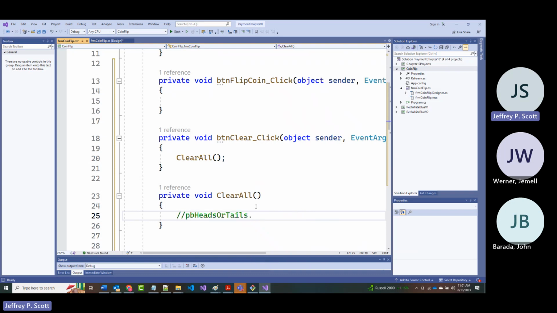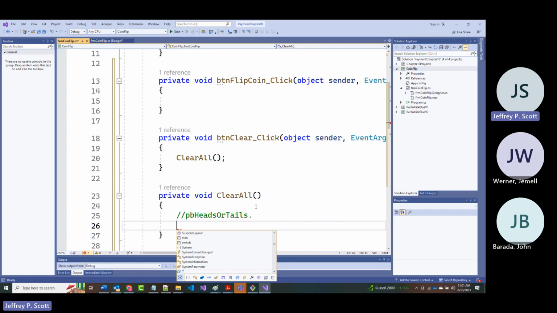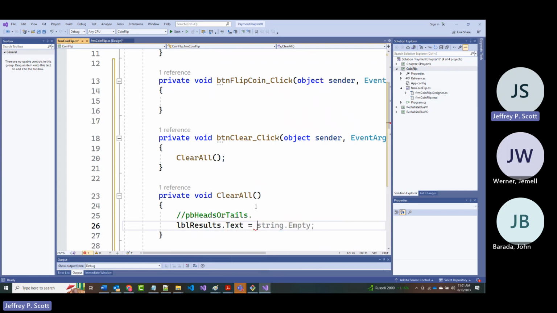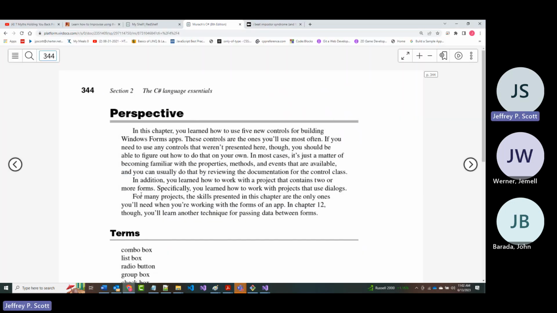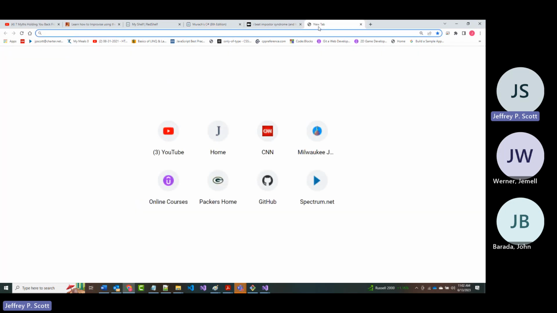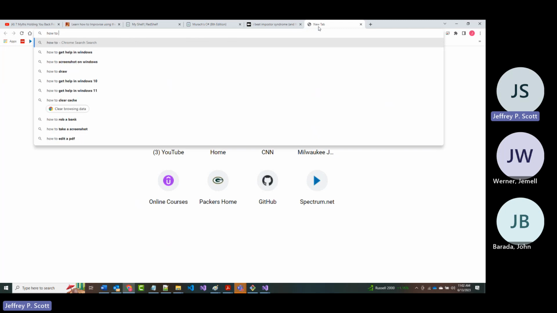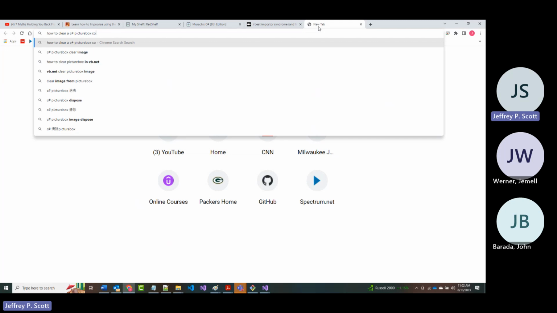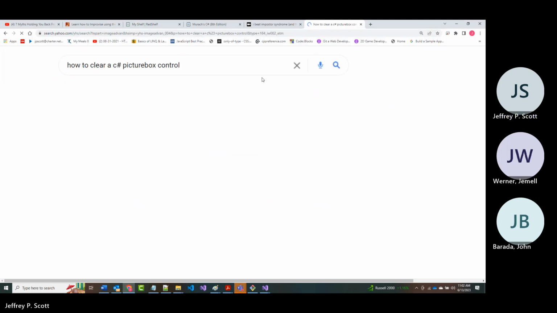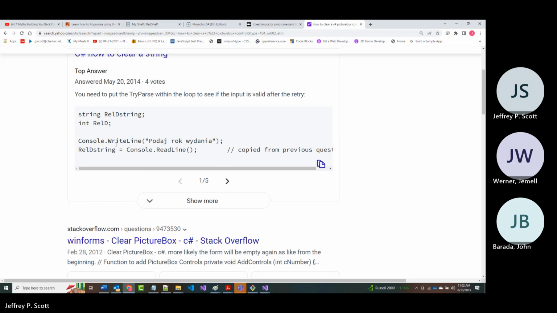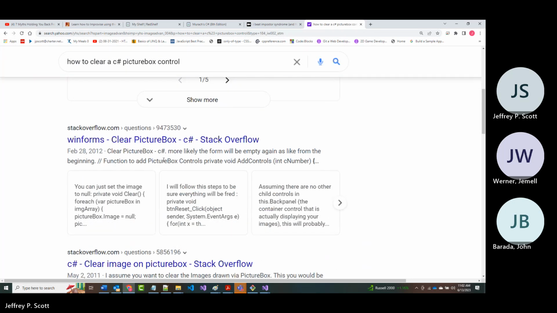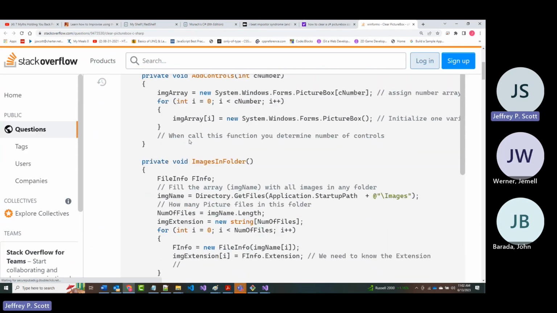All right. But I also want to say, not txt, there's no text box, lblResults dot text equal double quote. That's it. So let's go in. I can go back to another program and find it out, but let's let Google figure it out for me. So how to clear a C# picture box control. Clear picture box from Stack Overflow.